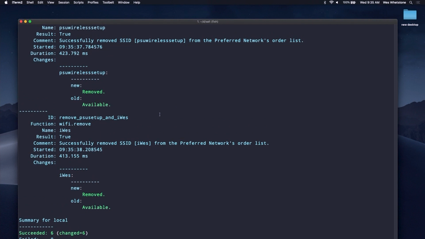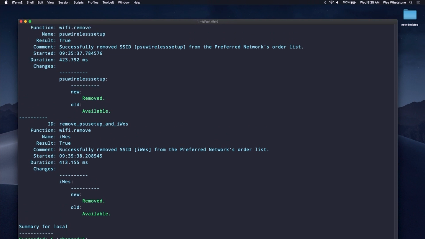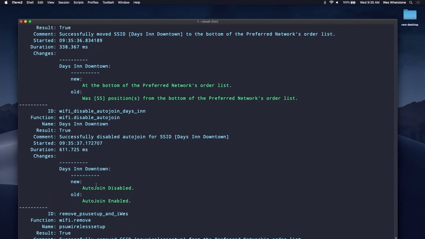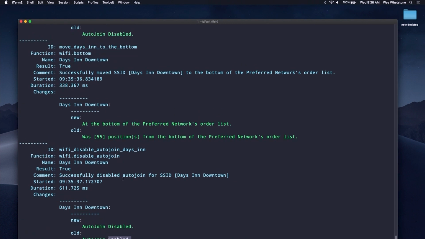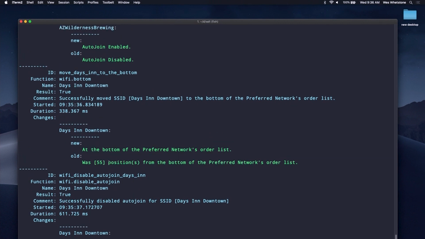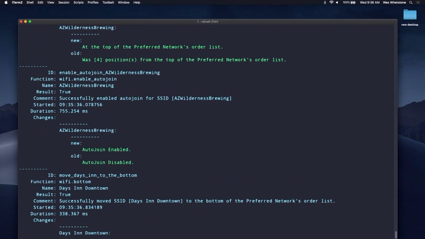And then, as you can see from the output, here, we successfully removed iOS from the preferred network order list. It was available before, now it's removed. Here, days in downtown, auto join is now disabled, but it was enabled before. And then it was 55 positions in the list from the bottom, but now it's at the bottom. So that's kind of cool.